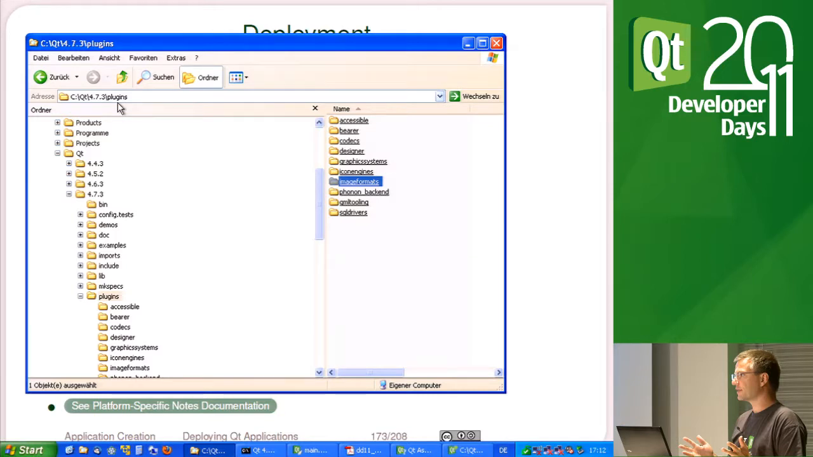If you have a plugin missing from your target system, do you get a helpful error message telling you which plugin you are missing? Not really. In the case of a missing JPEG plugin, you just do not see the JPEGs, and it can be time-consuming to find out that it is a missing plugin, because on the target platform you normally do not have any debug output window, nothing. So it's just not there.